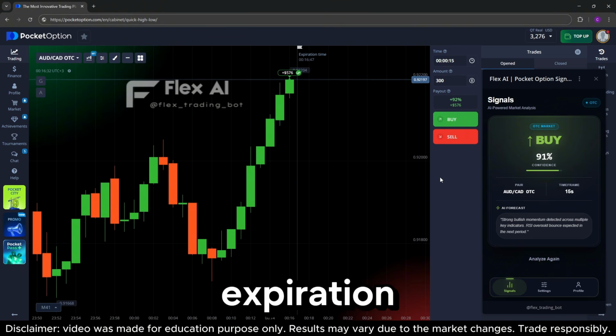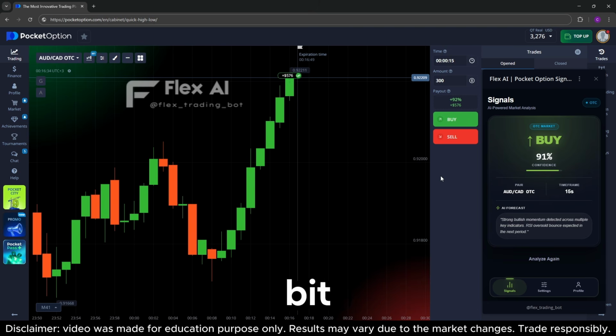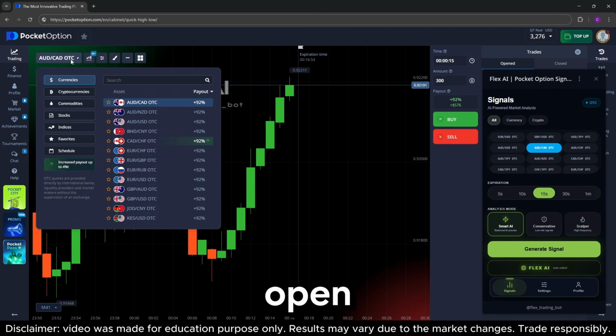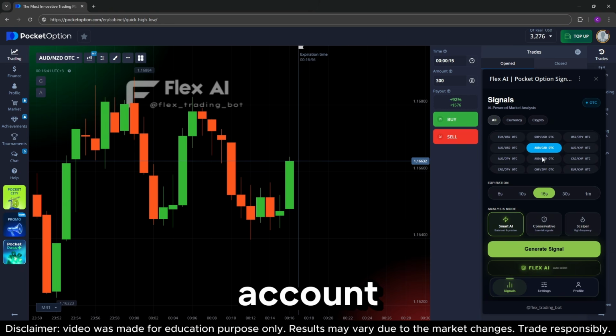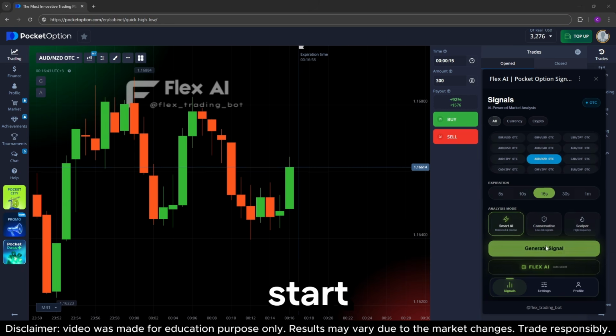Choose the asset, expiration time, and wait a little bit while the analysis is completed. Get a signal, then open a deal on your Pocket Option account. It's so easy to start, isn't it?